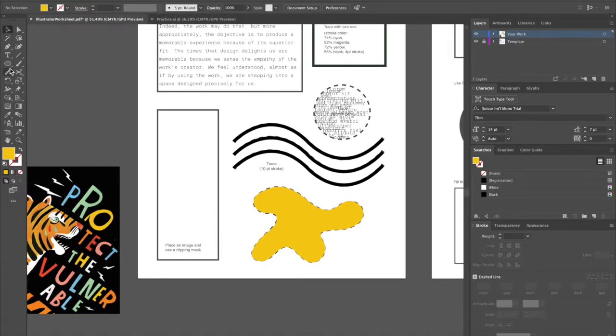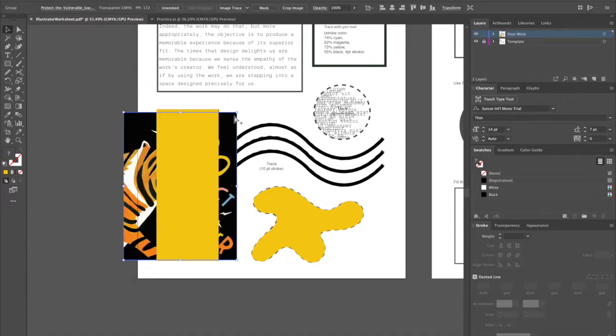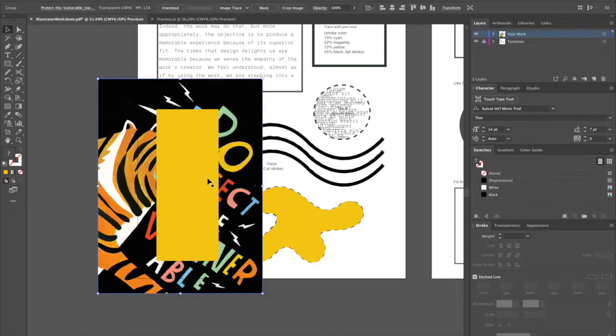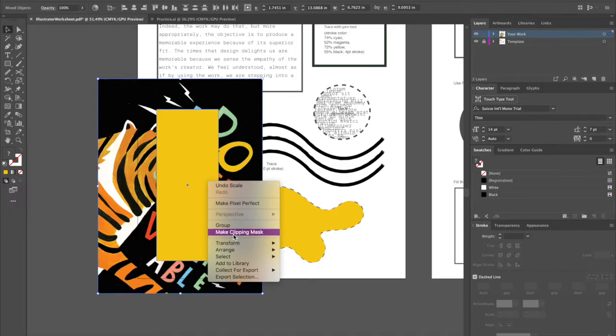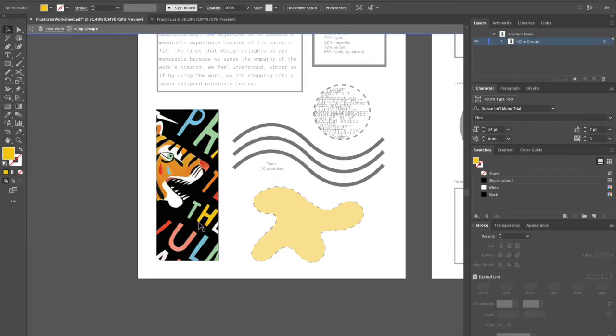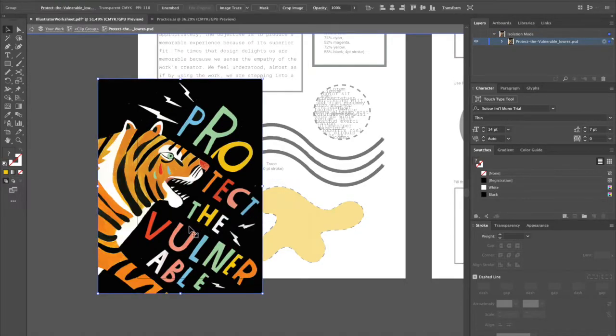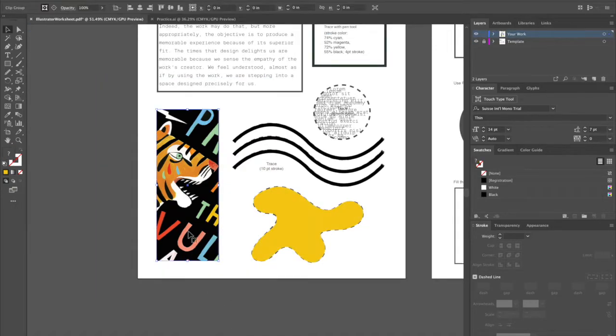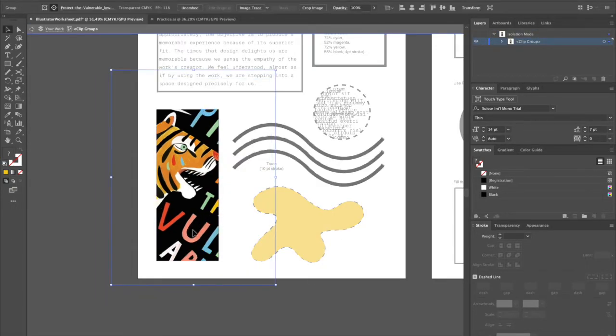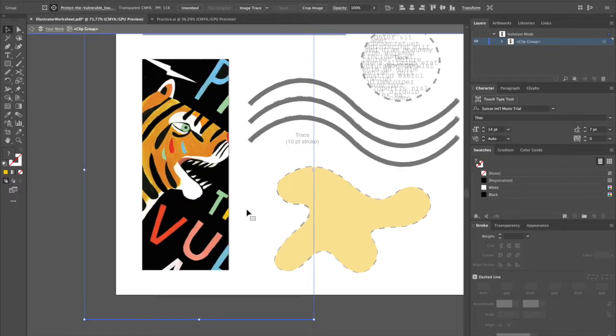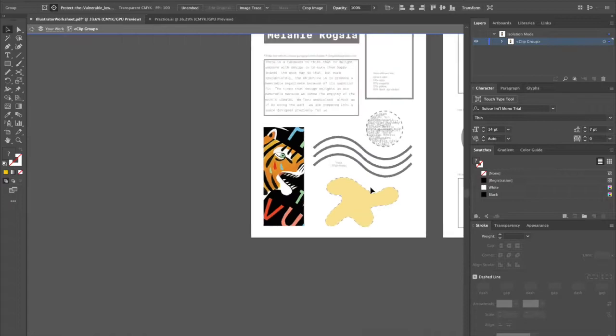Next, I'm going to use the rectangle tool to make the mask first, and then add the image, which was already behind it. Selecting both at the same time, right click, and then make clipping mask. If you double click, you can adjust the image and the mask itself. So you're inside of a clip group mode right now to adjust how it's being cropped in that space.